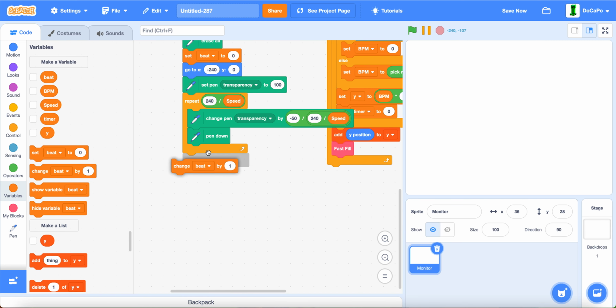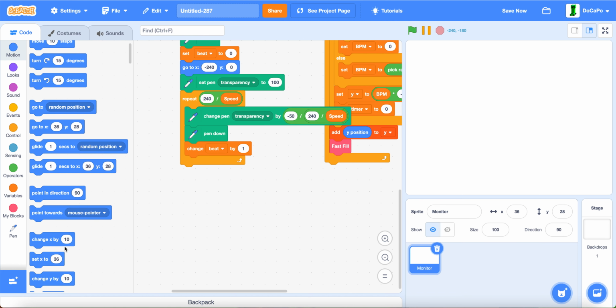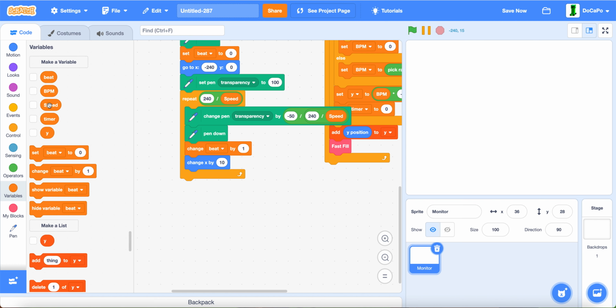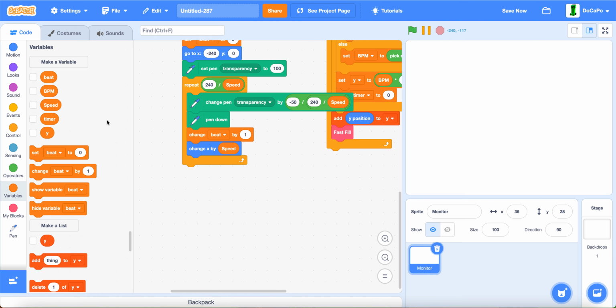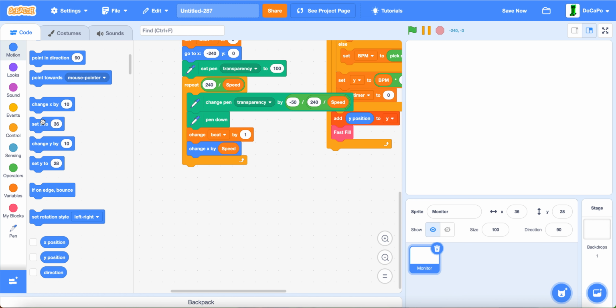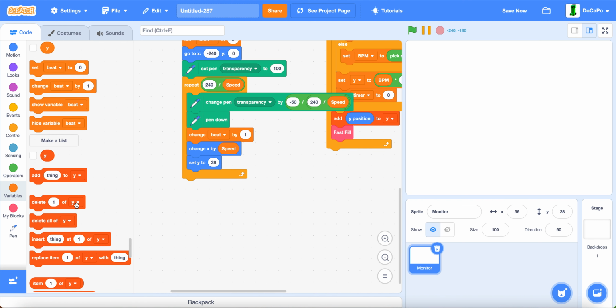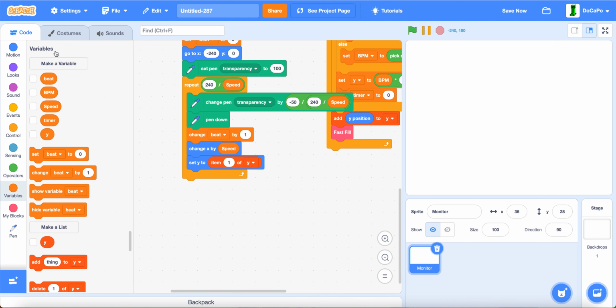Now change beats by 1, change X by speed, and then set Y to item beats of Y.